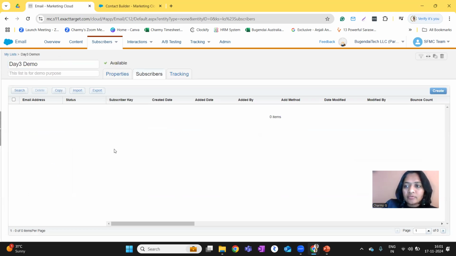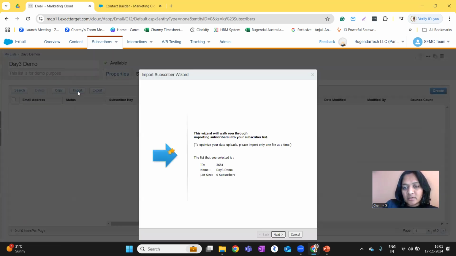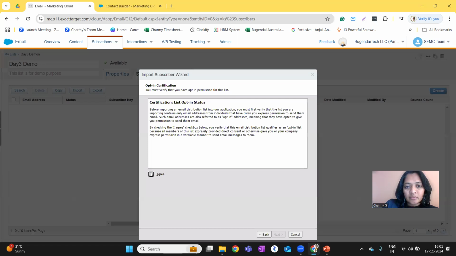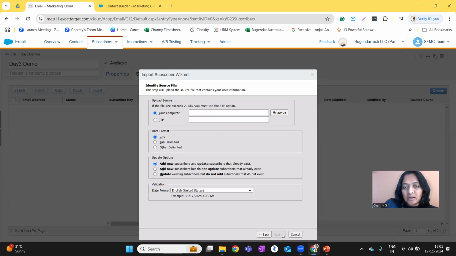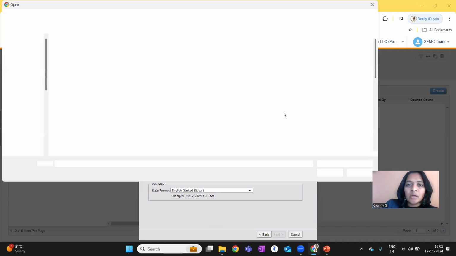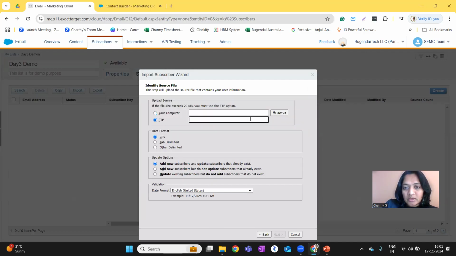Now from here you have an option to import your data. You can import your data from this option. You need to agree to all these permissions and terms and conditions. You want to import the data from your system, whether it's from FTP, and you need to add the details over here, what format, whether it's CSV or tab delimited or other, and what update options you want to keep.